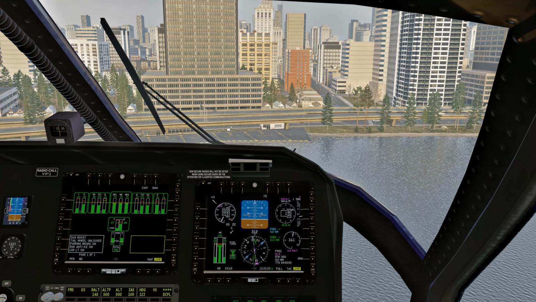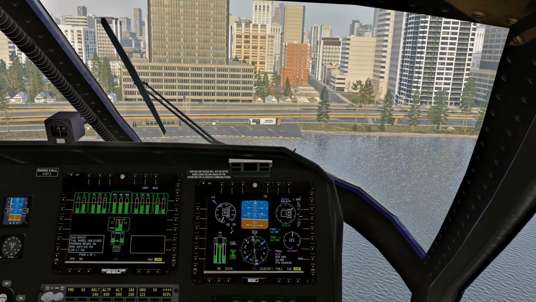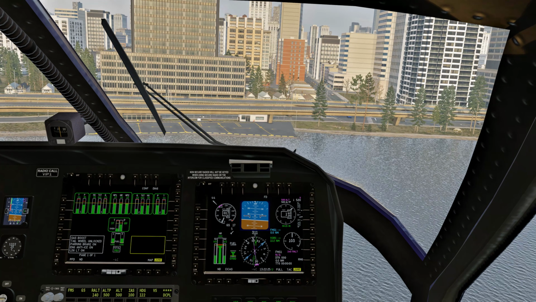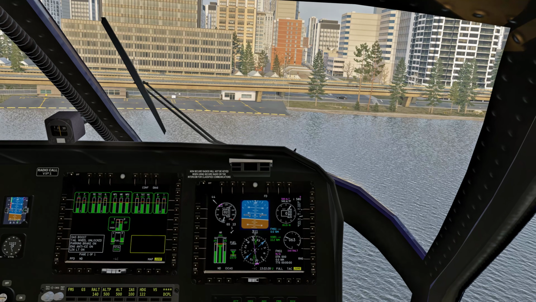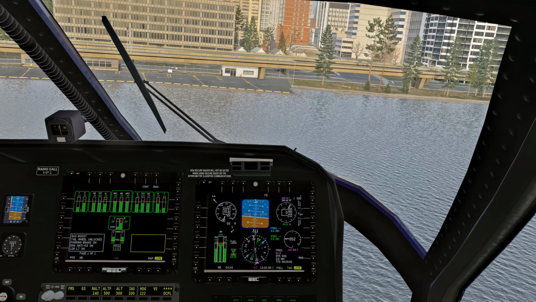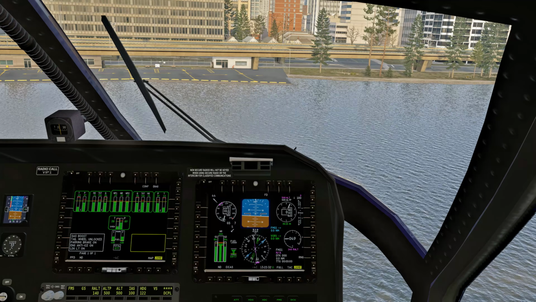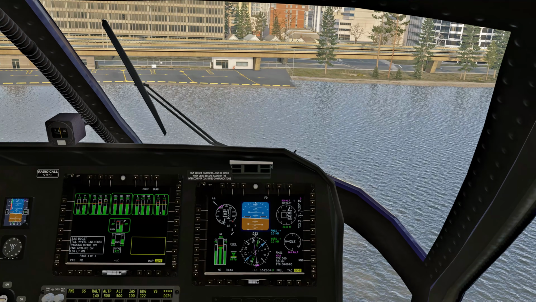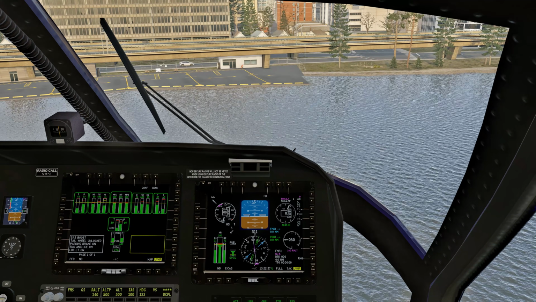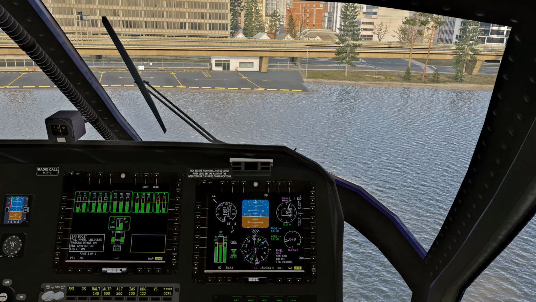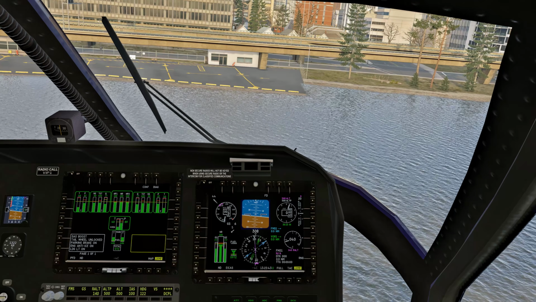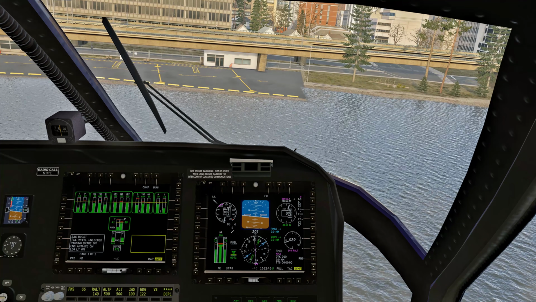I'm not sure if Blackhawks are really allowed to operate there. I could imagine that they're not, just because they're so big. But slowing below 20 knots, I need to add a little power. And I want to move in really slow, really careful.